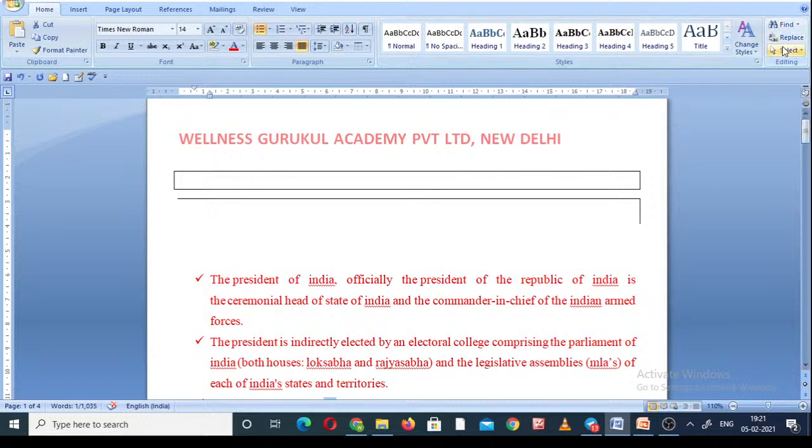The replace, the find, and the select. We already discussed about this select. Control A. As I told you in the last class, if you would like to select all 300 pages, what you can do? You can go with Control A. Your all 300 pages, the complete content will be selected. So this is all about the desktop tools and the home pages.